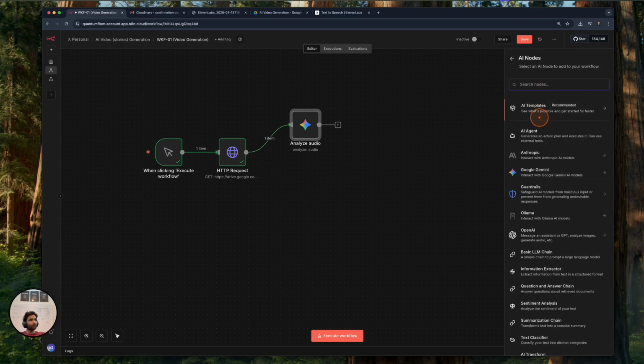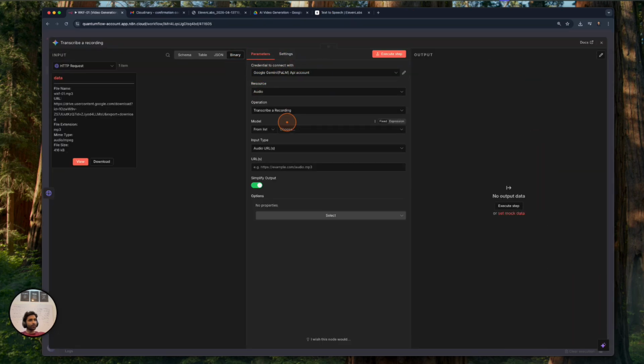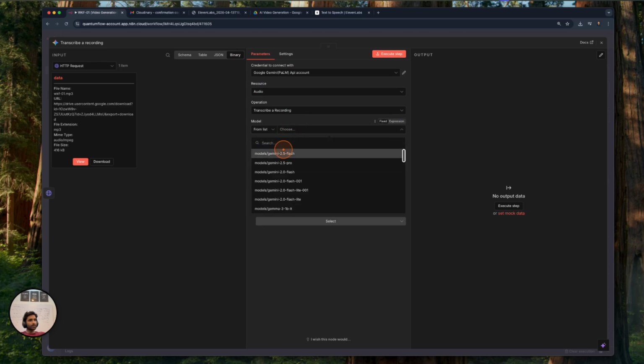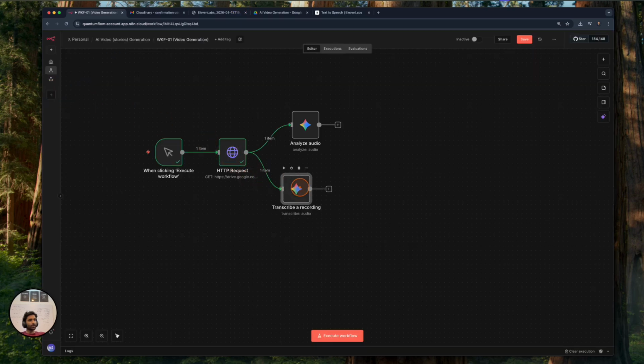So again I will add one more node here, and I will come over here again, and here I will transcribe the audio. So again I will convert this into binary. I will use the same model, and I just want this node to transcribe the audio into text. So now in N8N, this is how you can transcribe the audio file using Google's Gemini model.